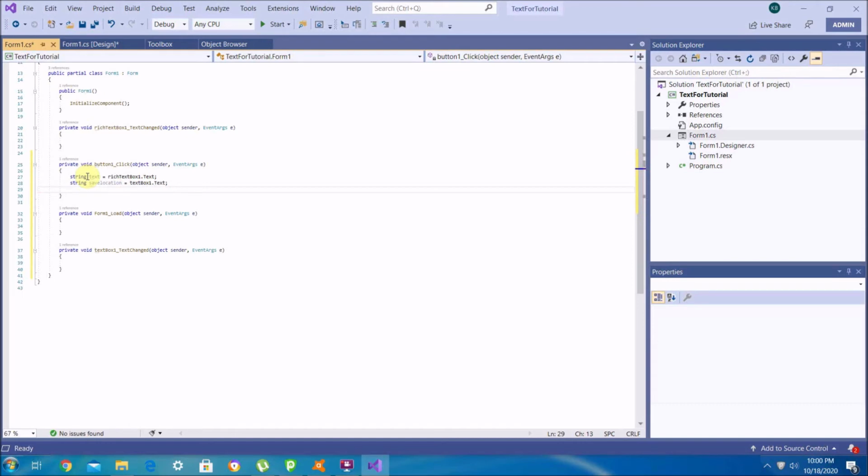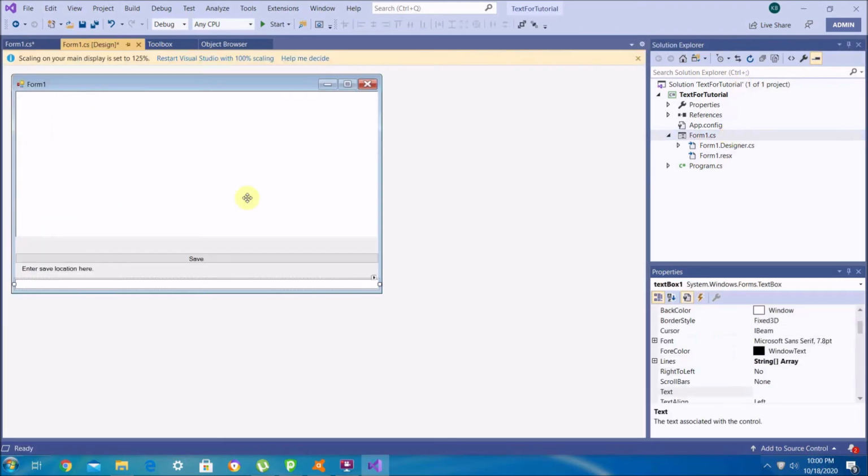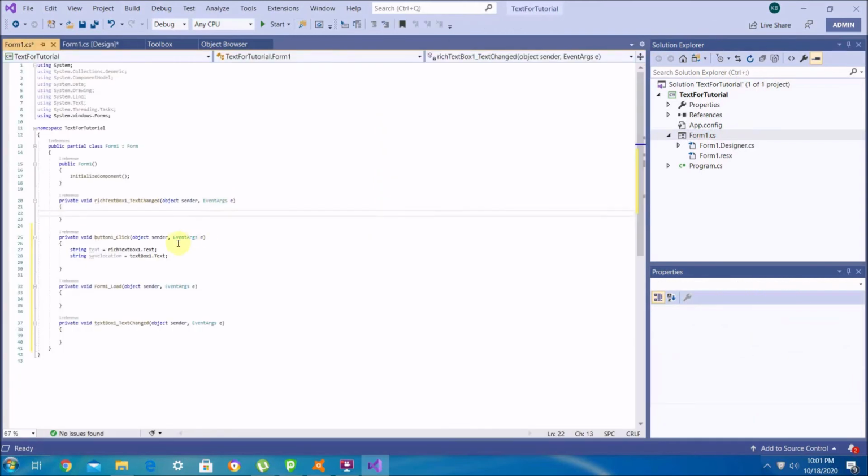What we just did was we created a string that we can use for our program to perform actions, and that string will be equal to richTextBox1.Text, or rather what the user types in here. Whatever the user is going to type in there, we created a string that we can code our program to perform actions with. So in button1_Click, we're going to write code that will take that text and save it to a file.